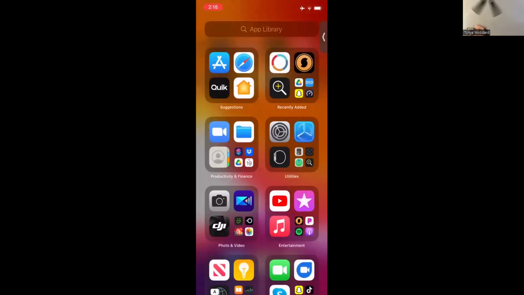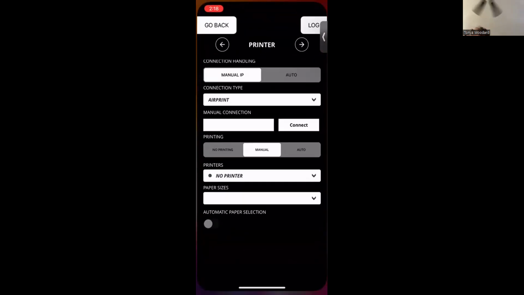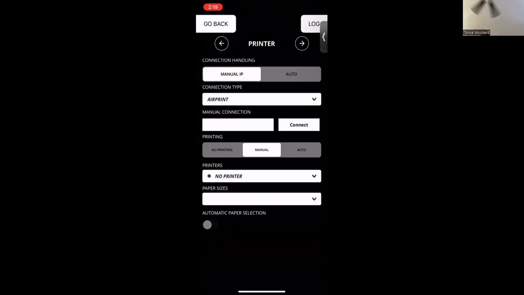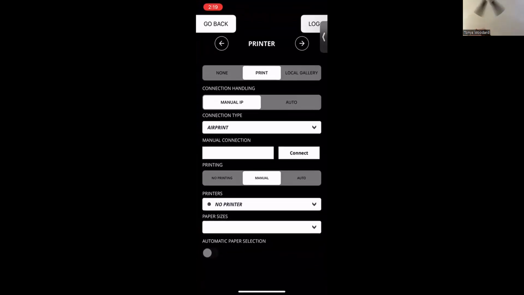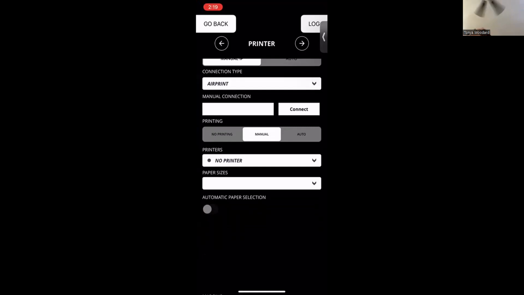So let's try to see if we can see your printer. Let's go back into Touchpix. Again, under the print category, make sure the very top says print, right? Print, manual IP, Airprint, manual, and try to toggle the printer section one more time. Nope, there are no options, it's no printer.